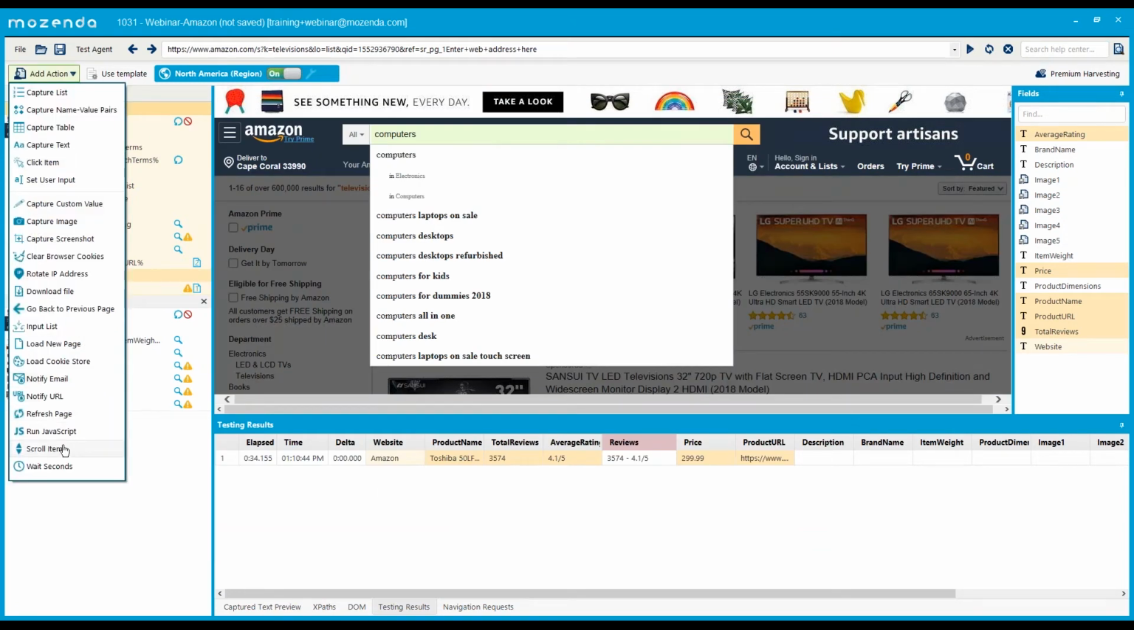Scroll item is what you would use if you need to load more content to the page. There's a pattern called lazy loading, where some websites may have 10 items and you have to scroll down and then it will load 10 more. Scroll item would allow you to scroll as much as you need to load as many items as you want, or to load all of them.